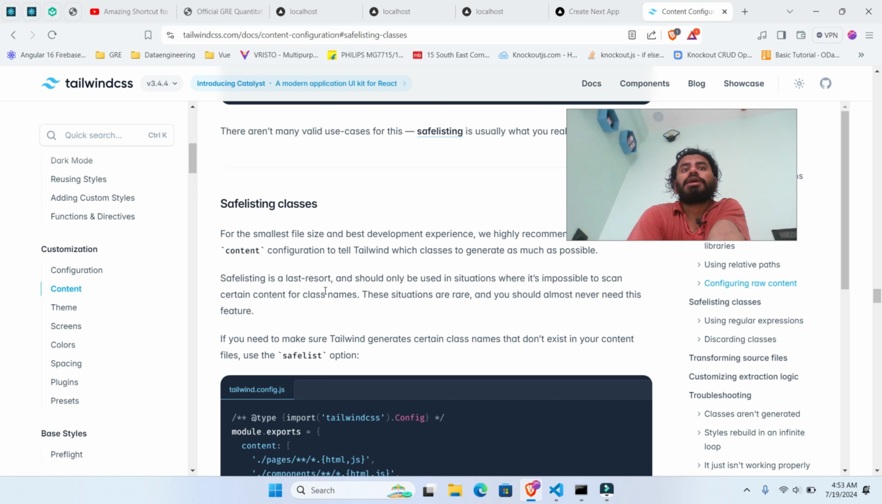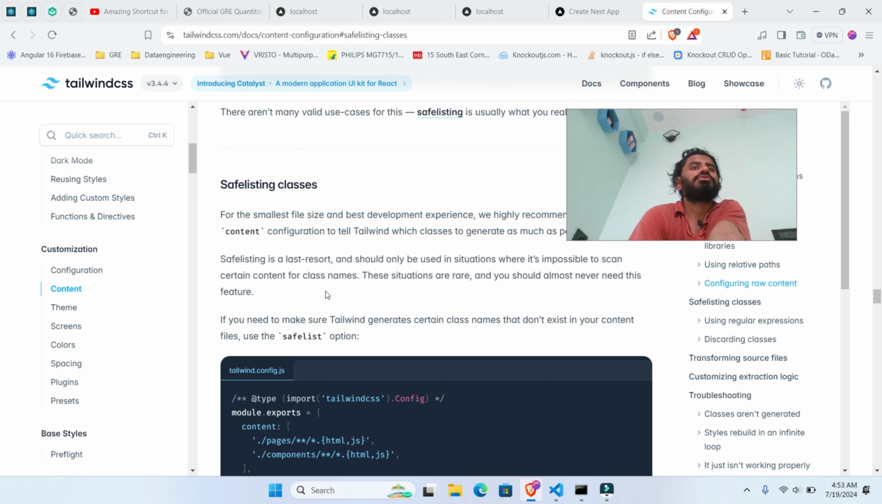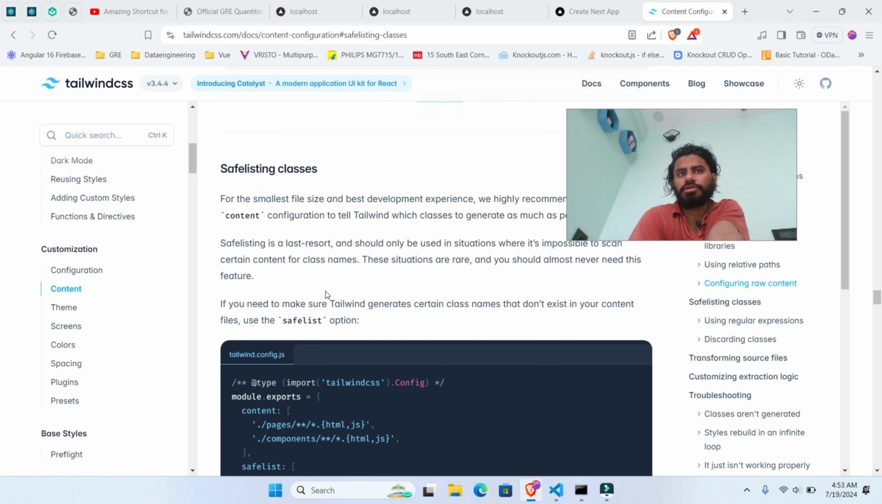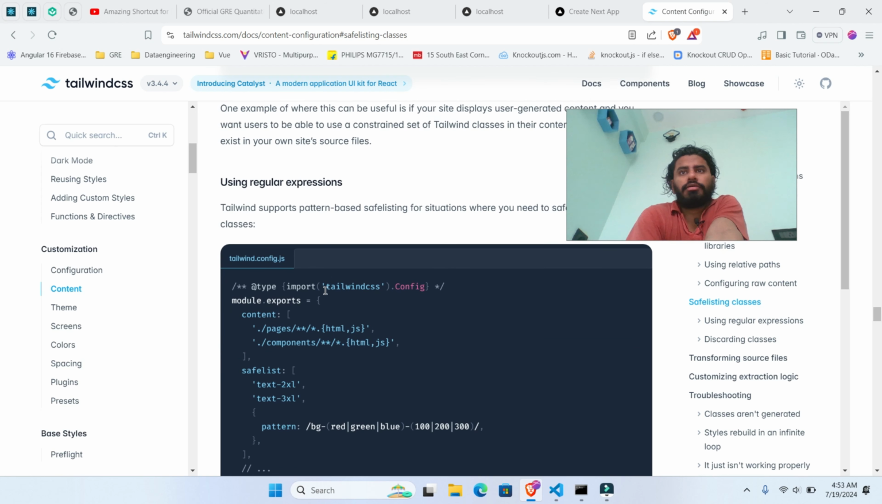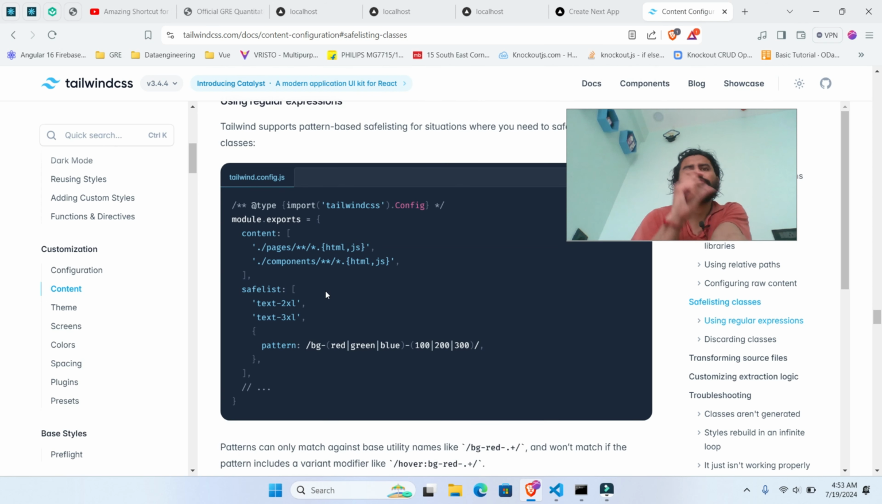Safelisting is a last resort and should only be used where it is impossible to scan certain content for a class. We are using string literals for the classes, and somehow it's not able to get them. There might be other solutions as well, but we use this pattern.